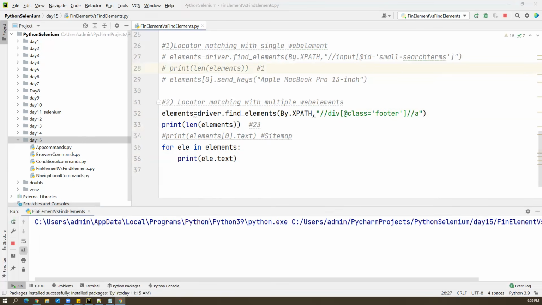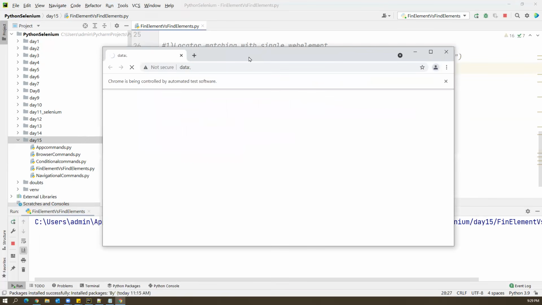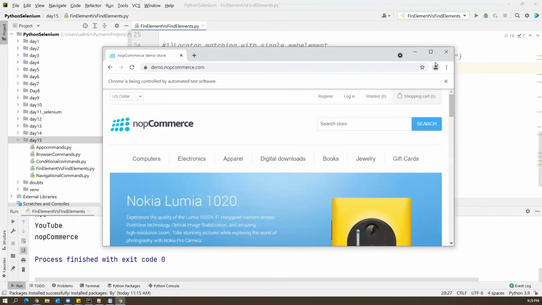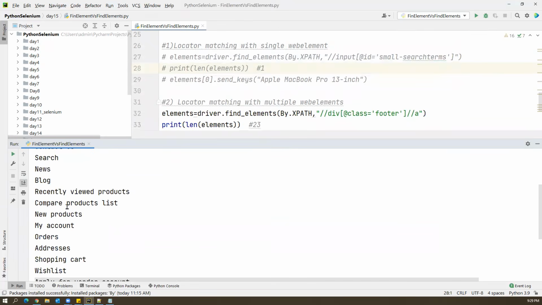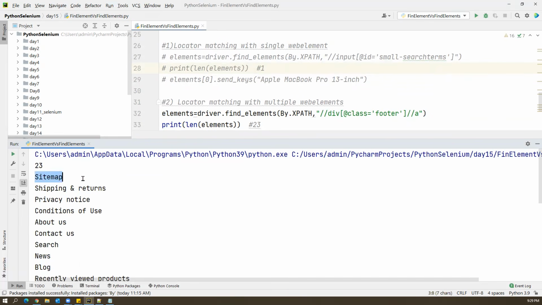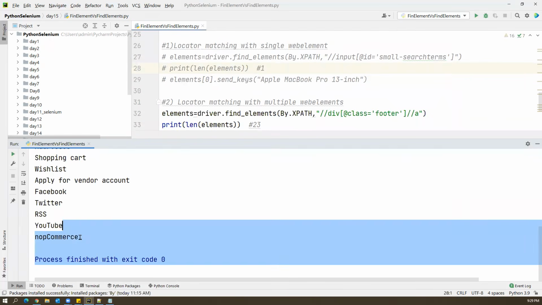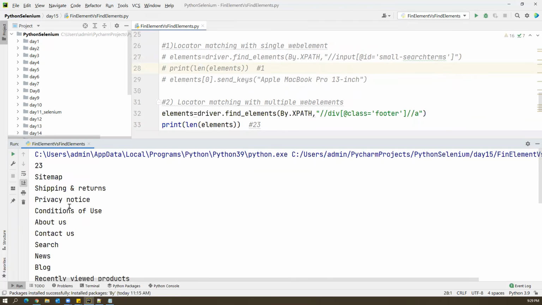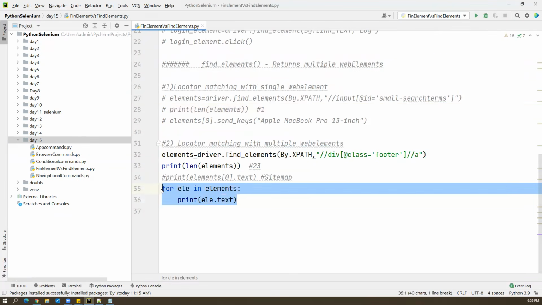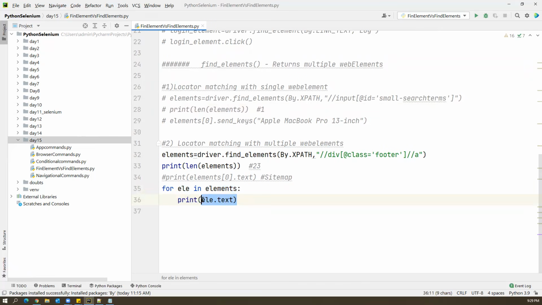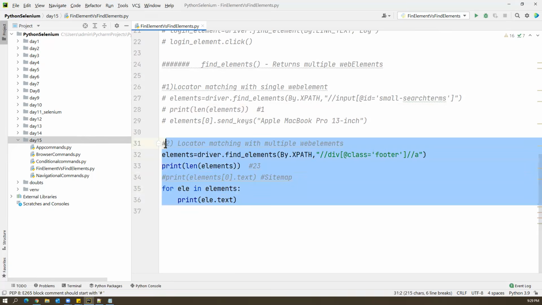So this time you will get the link text for all 23 links. Yes, now we can just look at this. So first one is sitemap. From here it started. So these are all the link texts which are available in the footer page. This is how, just by writing a simple for loop, we can extract all the text values of every web element. This is the second scenario.